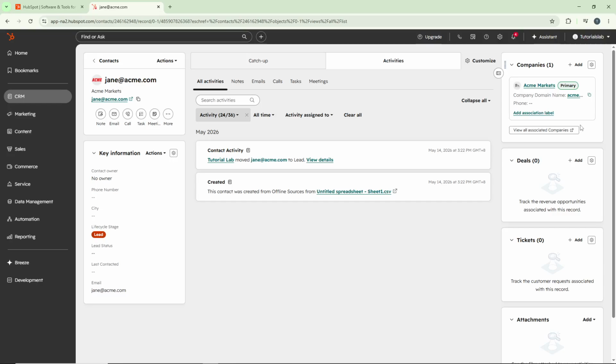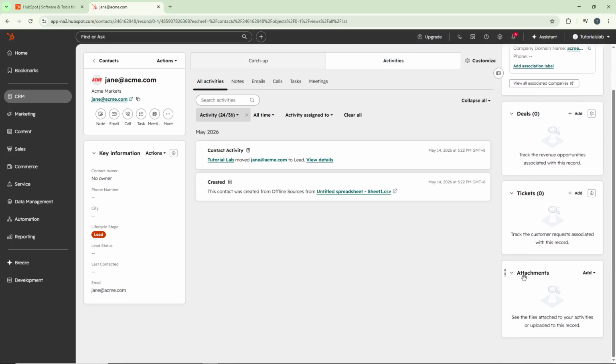You'll need to scroll down a bit until you find a section labeled Attachments. This is where all files related to this contact are stored and managed. It's a centralized place to keep documents, images, and any other files connected to this contact record.